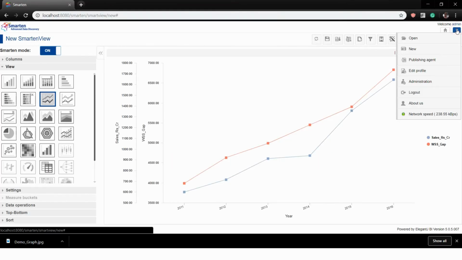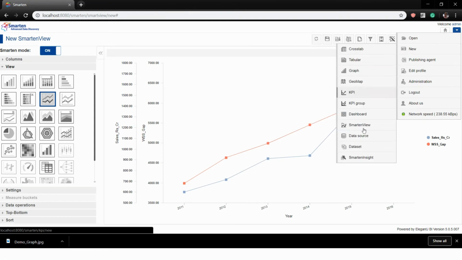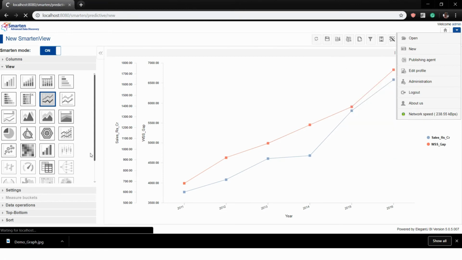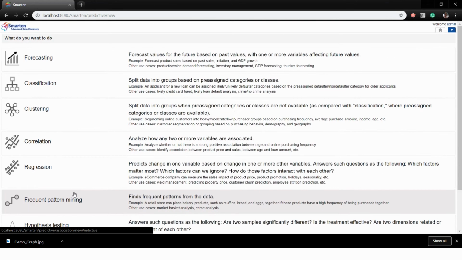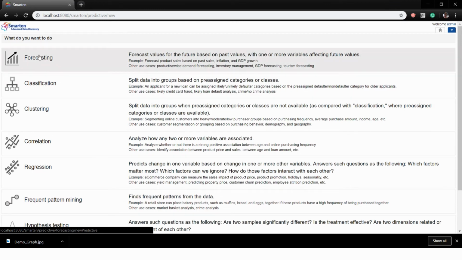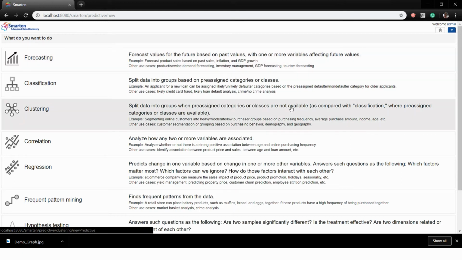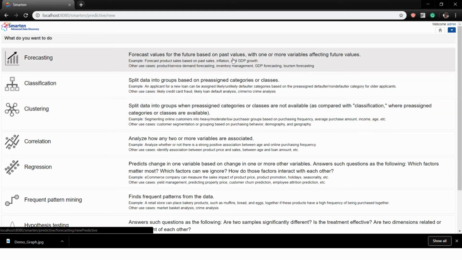So let's now hop into a new Smarten insight. These are the different options which are available. One of the unique things about Smarten is that everything you would possibly want to know for predictive modeling is described in plain English across the application. So wherever you are in the platform, all you need to do is read the description, and I'm going to do one for an example.